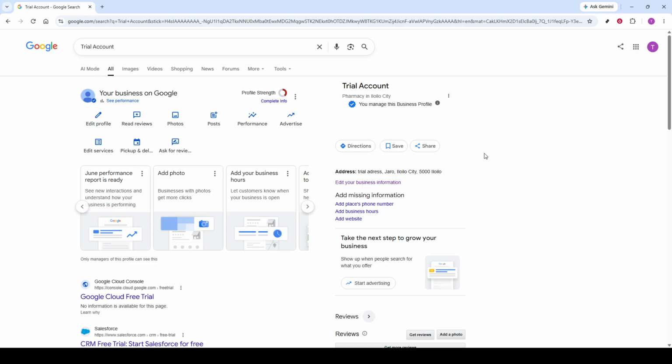Another way to find your listing is through Google Maps. Open Google Maps on your browser or in the app, then search for your business name and city. This is useful if you want to see how your business appears on the map and confirm that customers can find the right location.